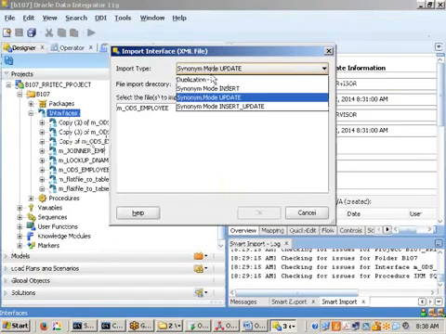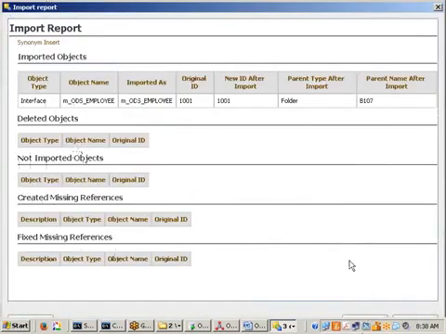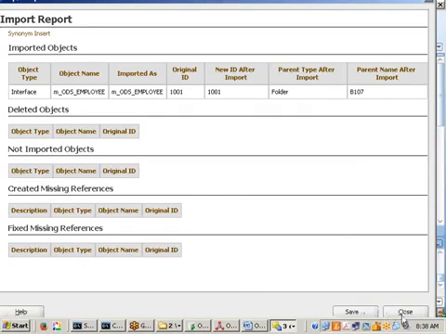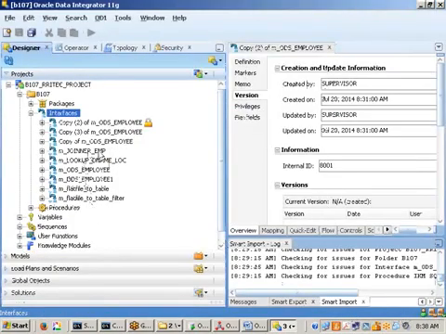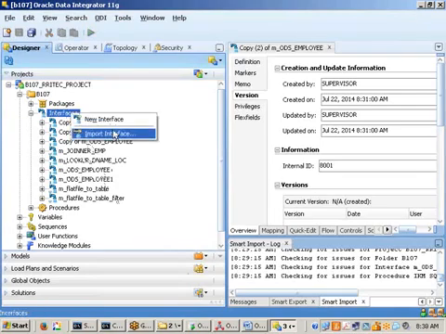Okay, you people understand? Now let us say I am trying to import here interface. Import interface. I am selecting insert method, because I want that object here. Let us go and try to do that one. Click on close. Now you can see m_ODS_employee is now available.